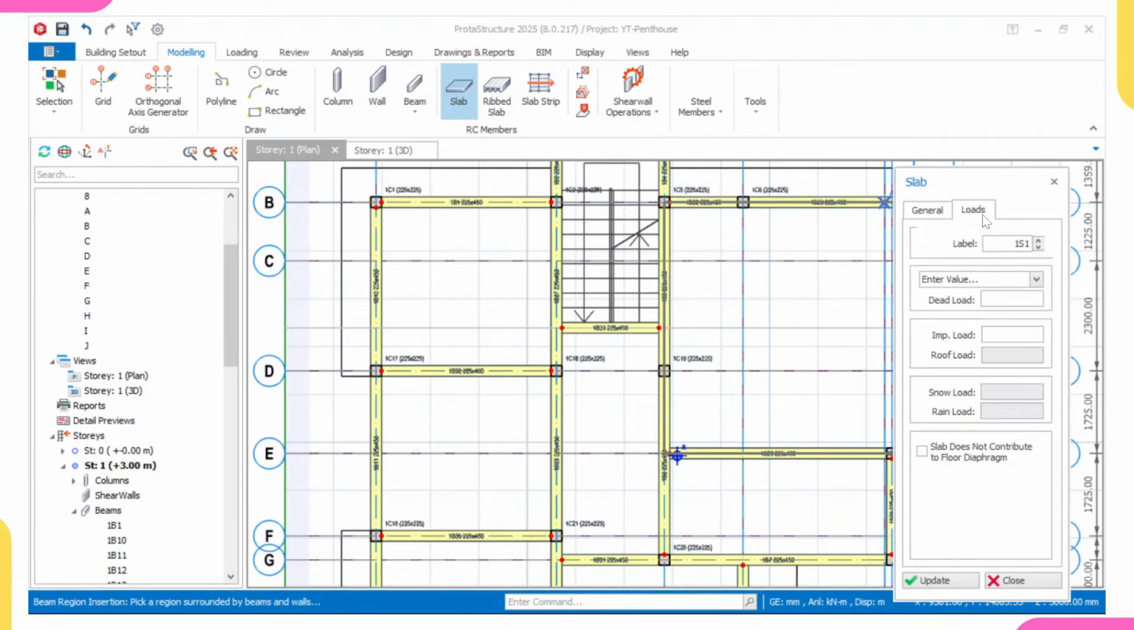Then we'll come over to loadings. Coming over to loadings, this self weight has already been calculated by the software. How do you get self weight? Self weight is gotten by the unit weight of concrete times the depth of your slab. So it has been calculated automatically by the software.